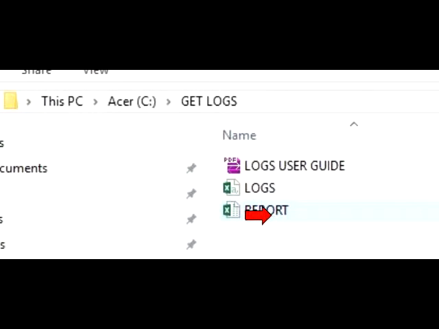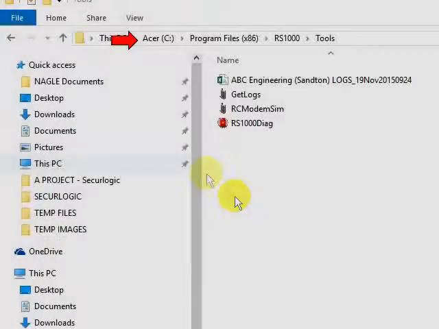In the folder, you should have the following three files: the printable user guide, logs and reports. Delete logs. This is the file used from a previous investigation. We now need to go and collect the data. So again, let's go to where we store that data.